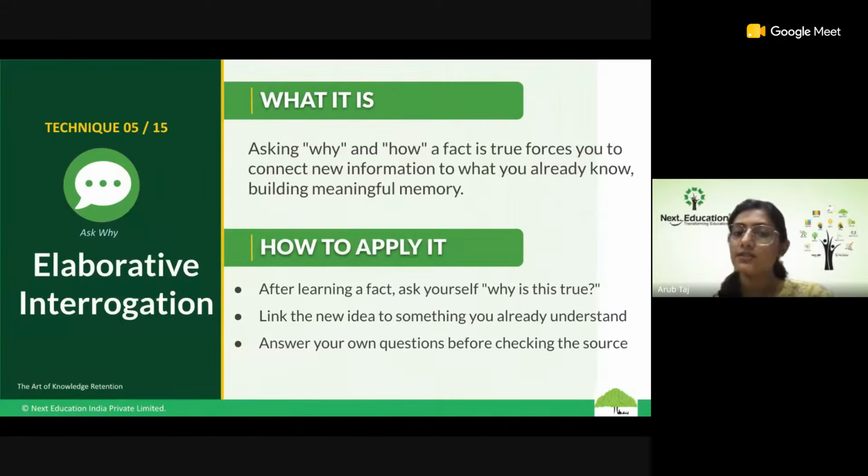Elaborative interrogation is asking certain questions like why or how a certain fact is true, or giving students some brainstorming type of questioning, so that they're able to connect new information to what they already know, and build meaningful memory and interconnectedness in their own manner, understanding certain options or variations. So how will you be applying it in your classrooms?